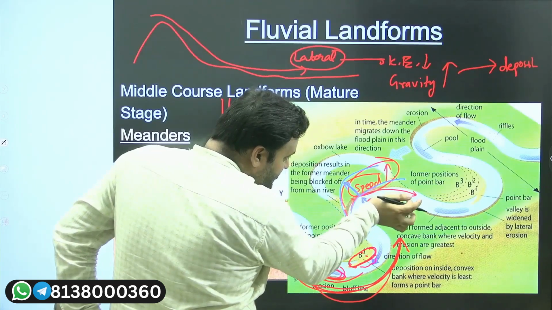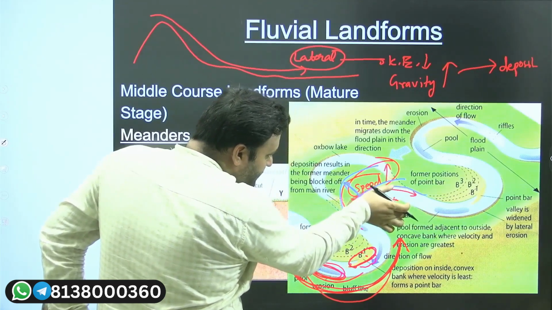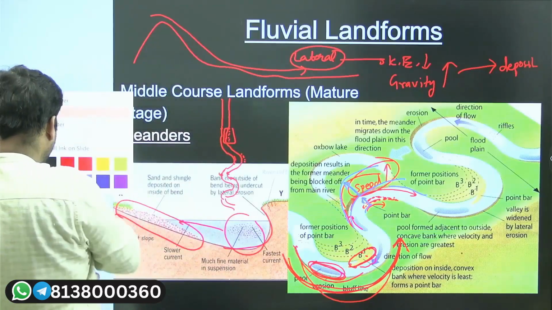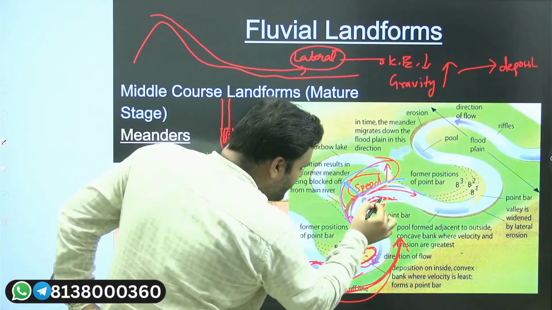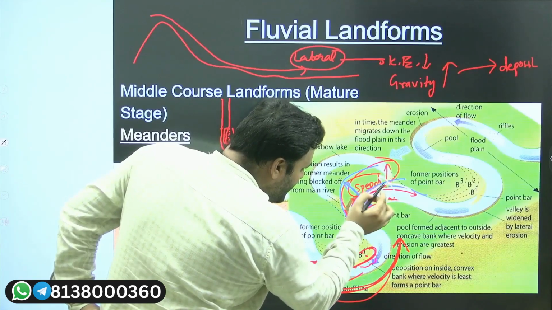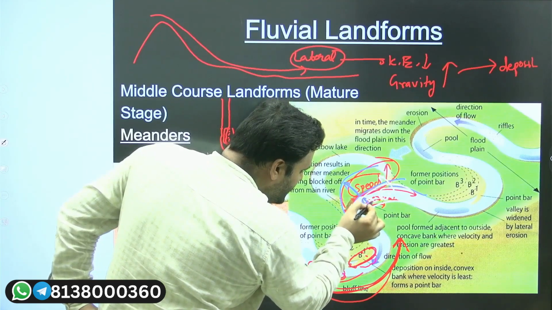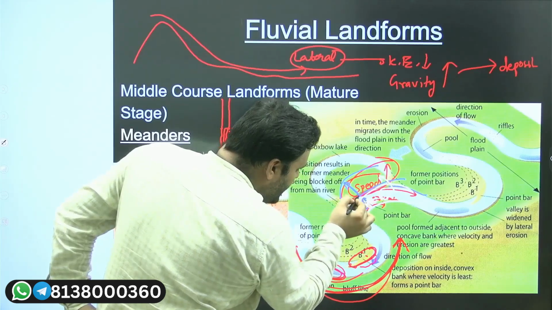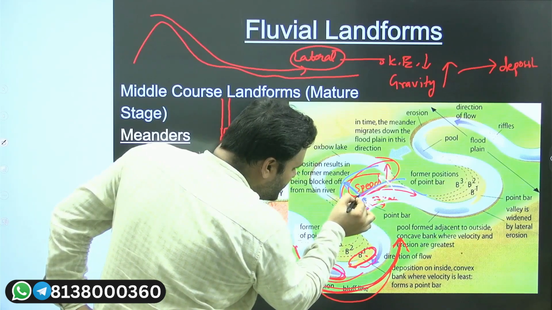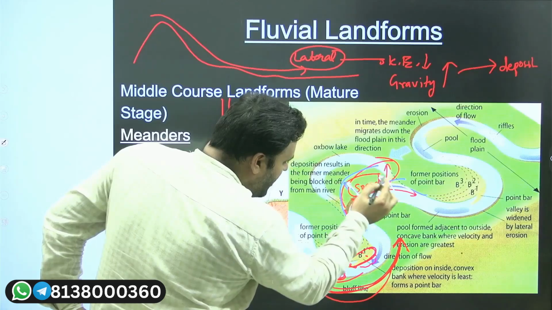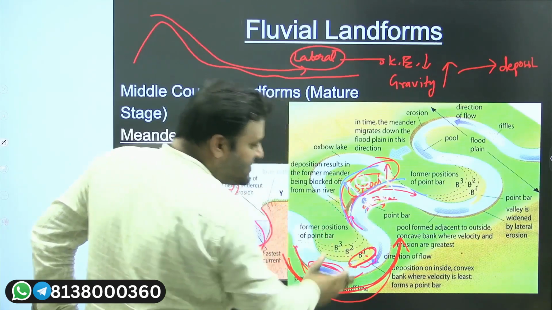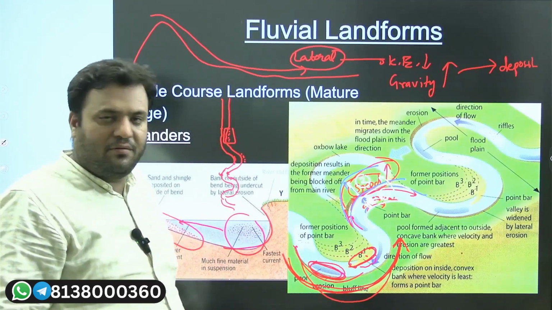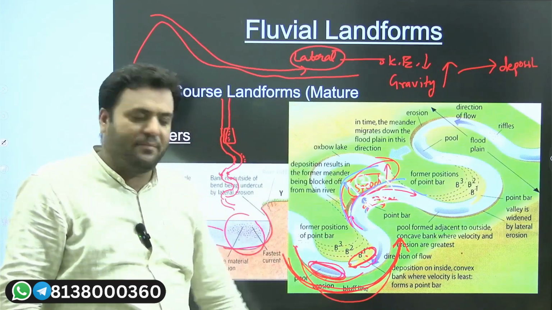So the river which used to flow on this first course, now its course is changed. It is because of the constant deposition that this channel will be blocked, and it is because of the constant erosion that this channel will be open. So now the river will flow through this second channel, and that's how the river will start to meander. River will start to take a snake kind of shape.